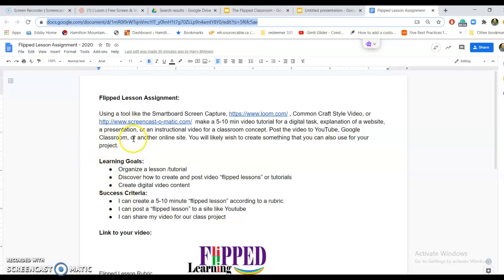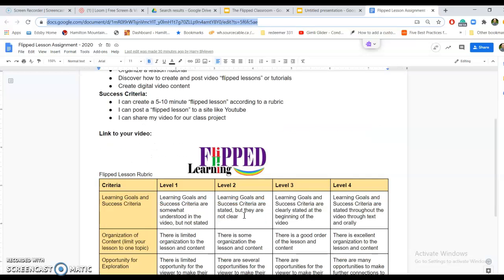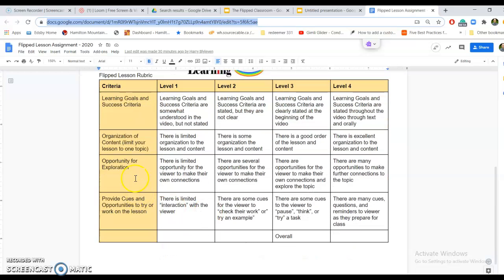The learning goals for the flipped lesson assignment: we're going to organize a lesson or a tutorial, discover how to create and post the lesson, and create digital video content. Your success criteria is listed here, and our rubric is down here. So things to include: learning goals and success criteria, we want to put those inside of our video. How are you going to organize your content? And again, I'm going to suggest you limit your lesson to one topic rather than try to squeeze a couple of topics into a video.